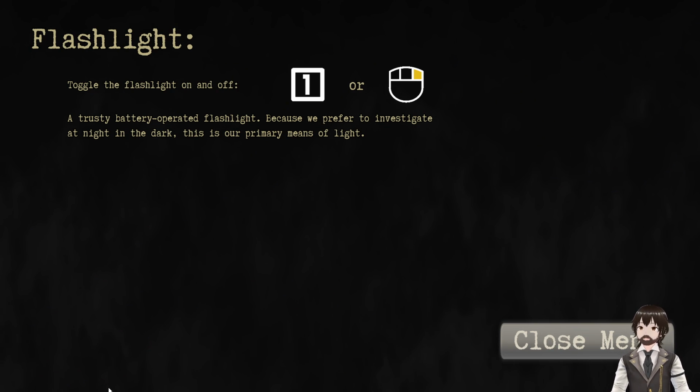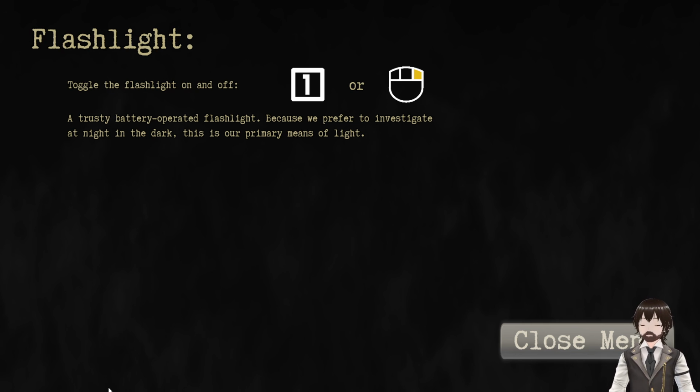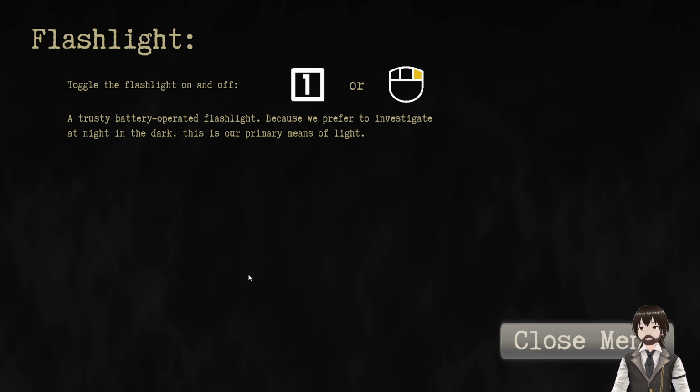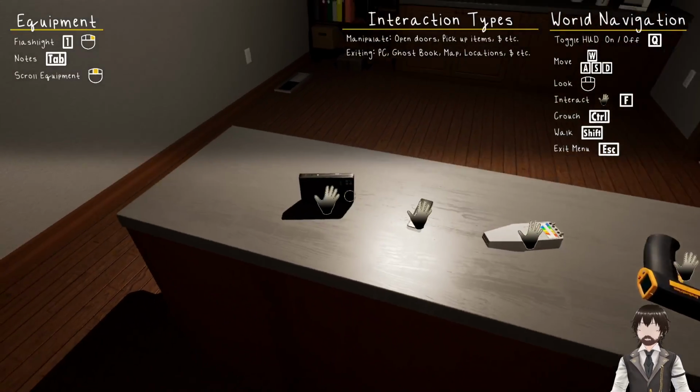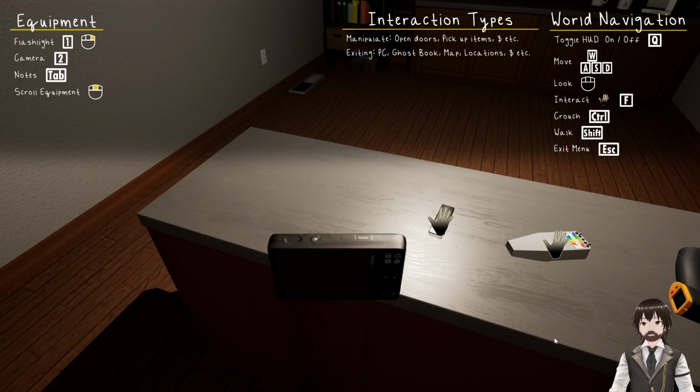Toggle the flashlight on and off for 1 or right click. A trusty battery operated flashlight because we prefer to investigate at night in the dark. This is our primary means of light. Yeah, what is that?